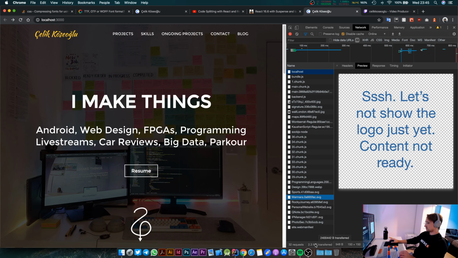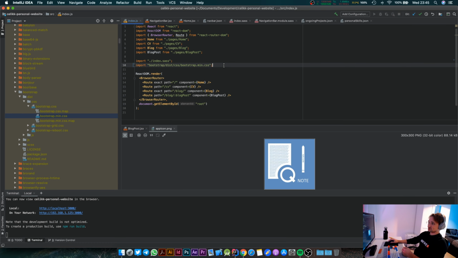Well, it's not that much of a difference, but it's like 40 kilobytes or something. It's not negligible. It's still a big amount, right? So keep this in mind: if you use Bootstrap, remember to use bootstrap.min.css.